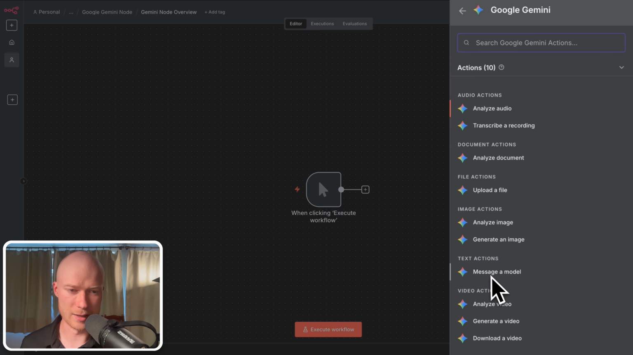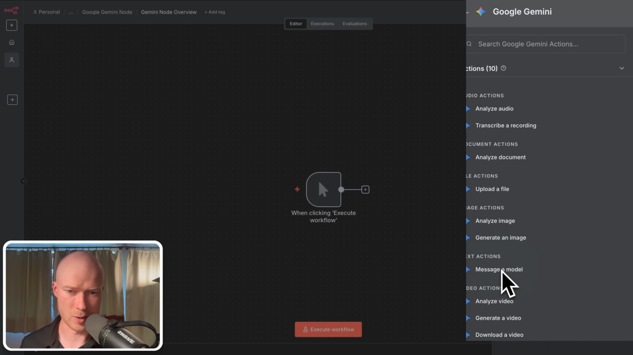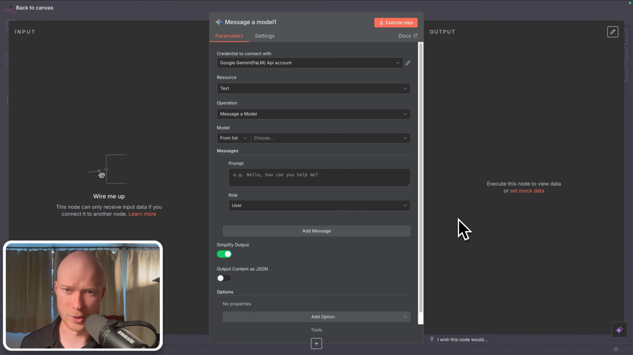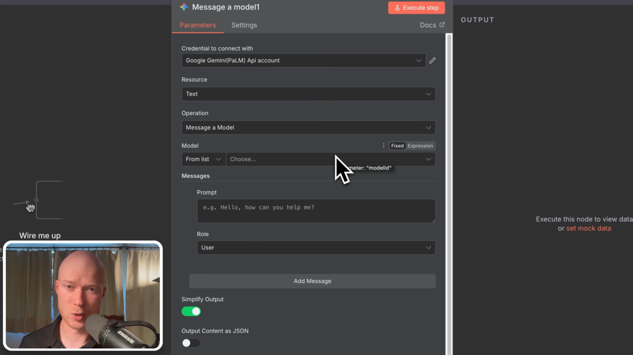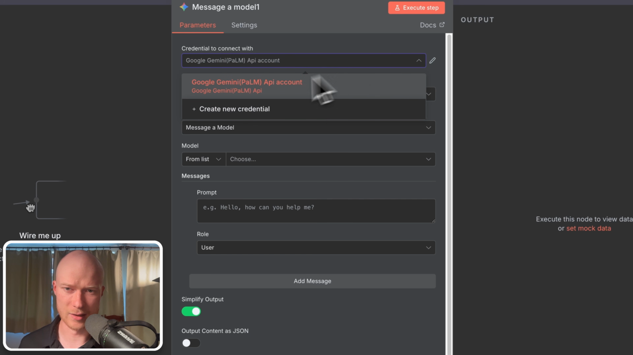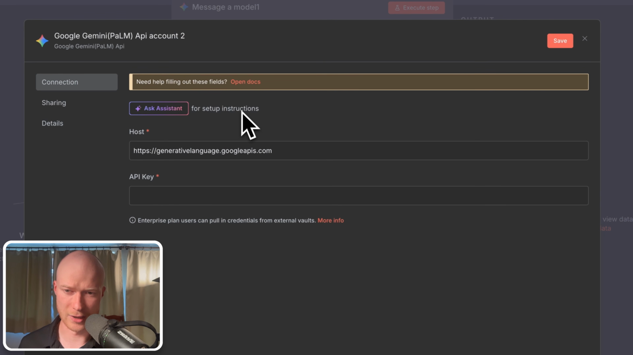Let's start with the message a model node. So I'm going to add this to the automation. And this is your classical AI text prompt like you know it from ChatGPT or the OpenAI nodes in n8n. The first thing that we have to do is we have to connect n8n to the Google account. And the way we do that is we click here and then click on Create New Credential.